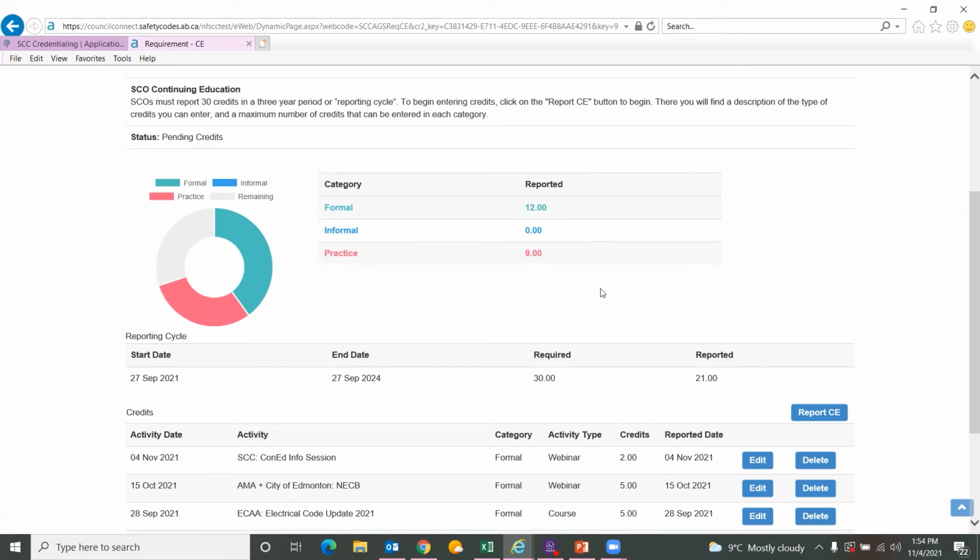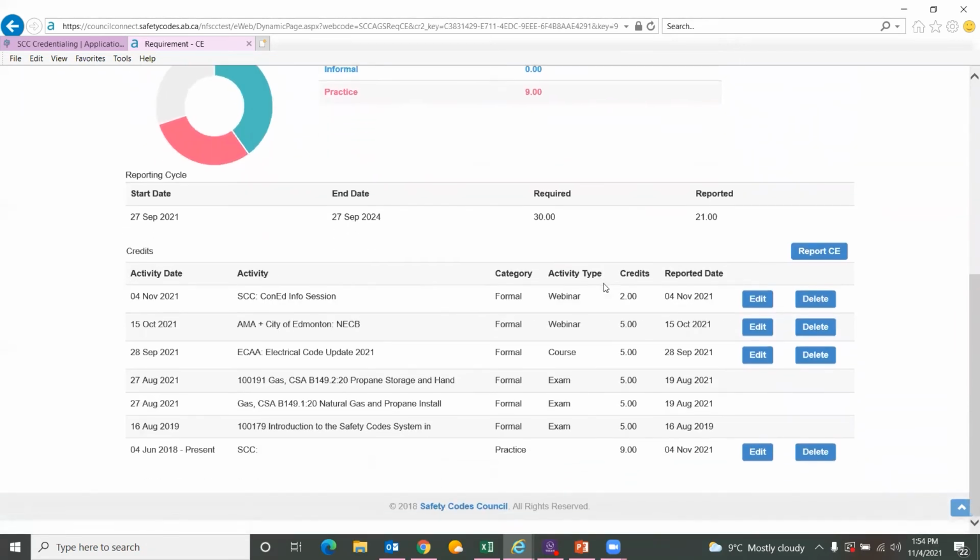Okay, then like I mentioned before, if you feel like you need to change anything, if you need to delete any of your credits, you can always do that, except the ones that you actually gain through taking courses with us.